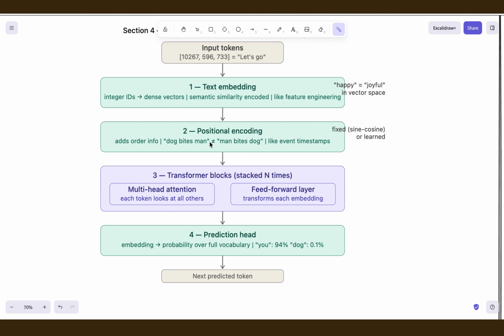Think of it like adding a sequence number or timestamp to each event in an event stream. So we add 0, 1, 2. We add this positional encoding along with the text embedding and pass it to the model for a better understanding of the model.